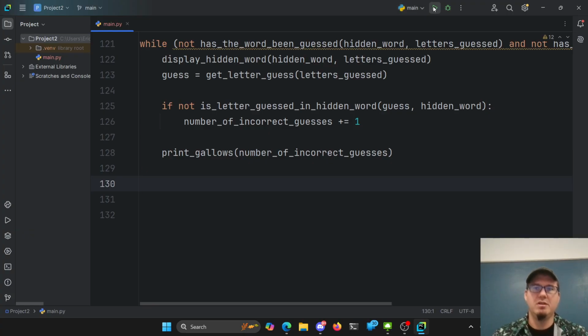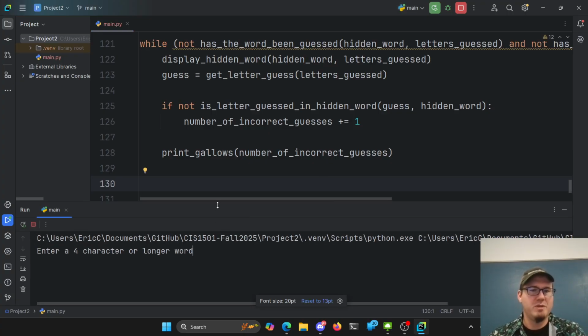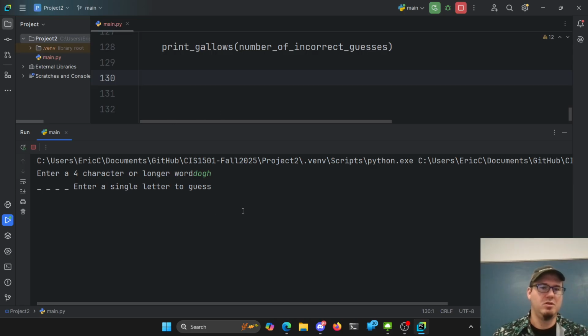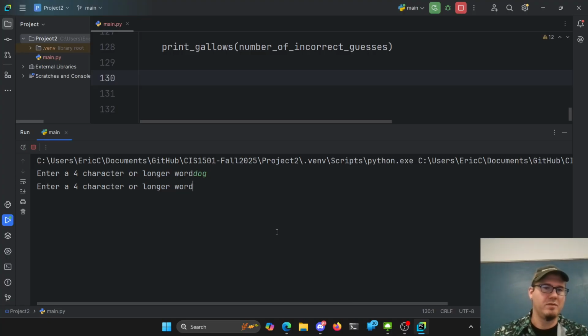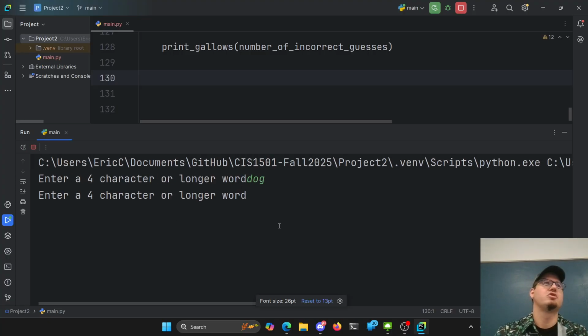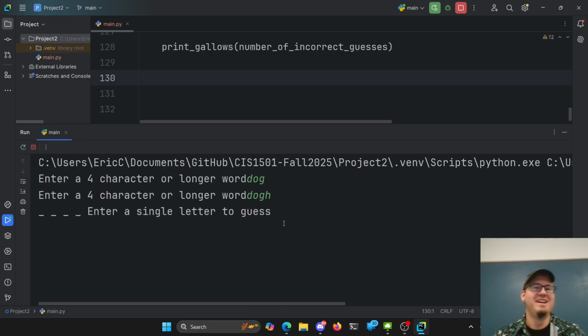But I think now it ought to run. Let's give it a try. So what word should we guess? How about dog? Oh goodness, I spelled an extra letter there. I want to make sure that it worked for short. Right, so it wasn't long enough, right? All right, so what word should we guess?